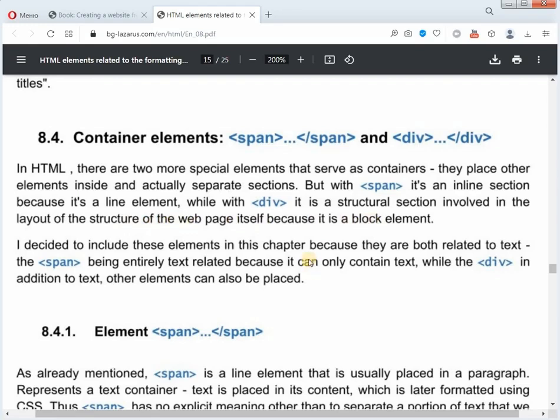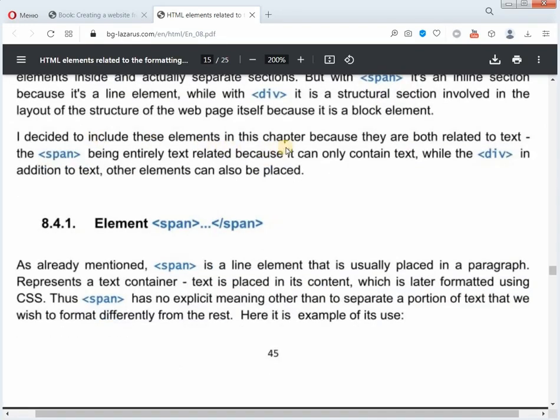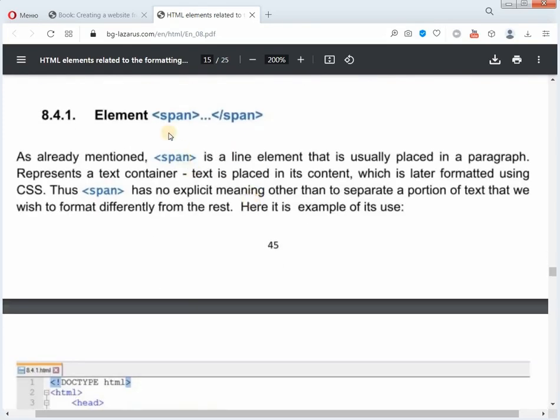I decided to include these elements in this chapter because both are related to the text. The span is entirely related to the text, because only text can be placed in it, while in div, except text, other elements can be placed. Element span, as I already mentioned, is a regular or inline element, usually placed in a paragraph, and is a text container.